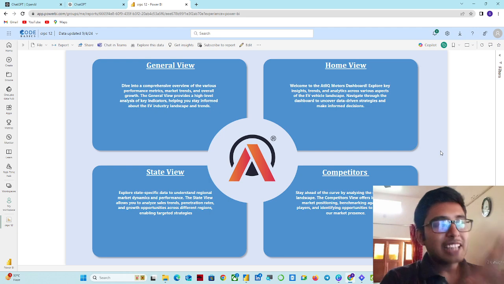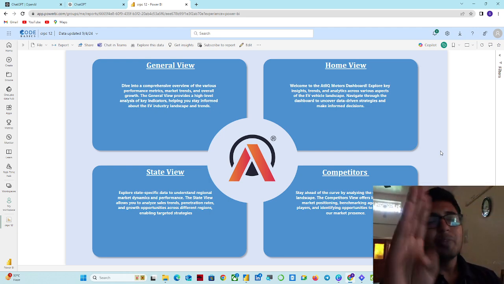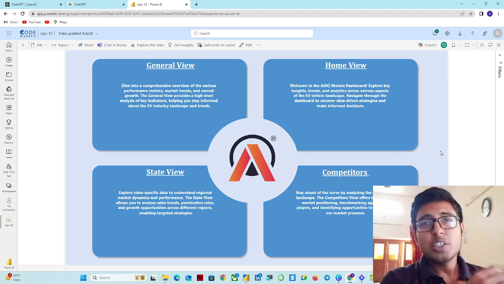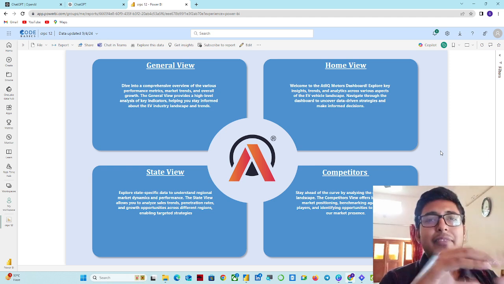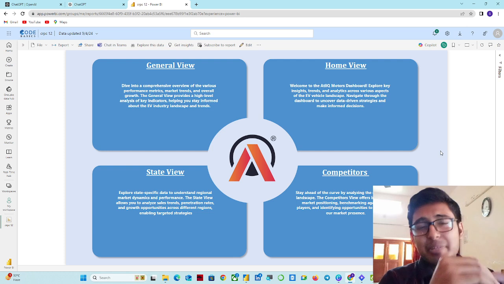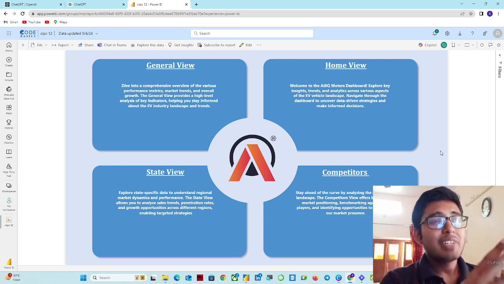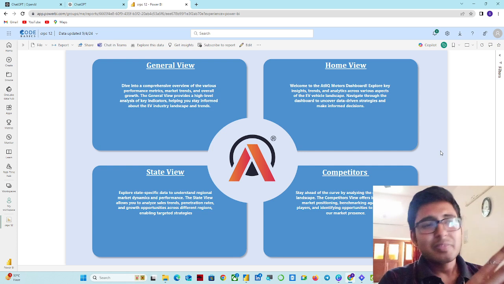Now, getting into the dashboard, I have provided four main views for this dashboard. First being the home view, which is the landing page itself, followed by the general view, where we'll be having a brief overview of the EV landscape in India. Then there is a state view where we can look at the state-wise data. And finally, there is the competitors view where we'll be having a look at our competitors.